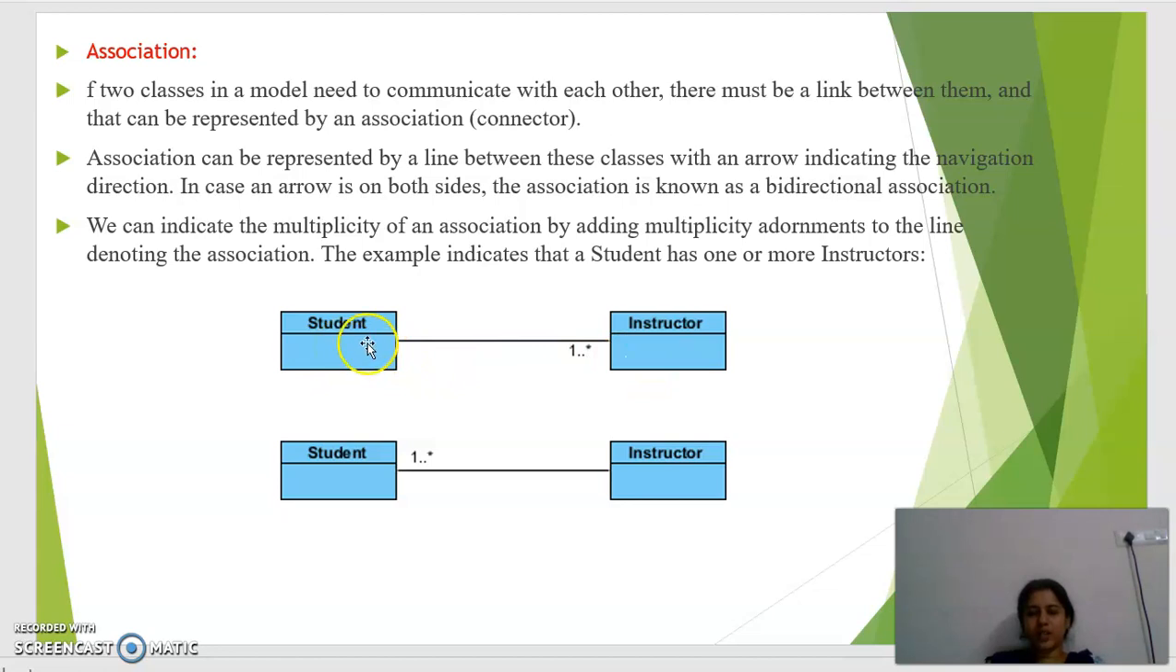So for one student, many instructors can instruct that student. That's why here the relation is one to star, one to many. Or one instructor can instruct many students, so here the relation is many to one. So there is a cardinality between two classes, and this cardinality is represented like this when we are using the association relationship.